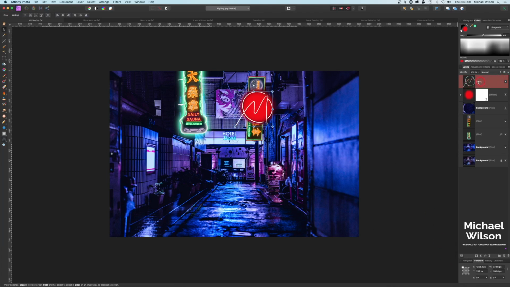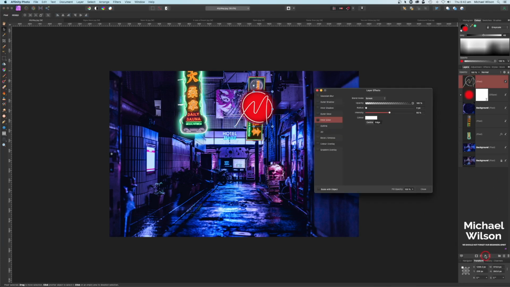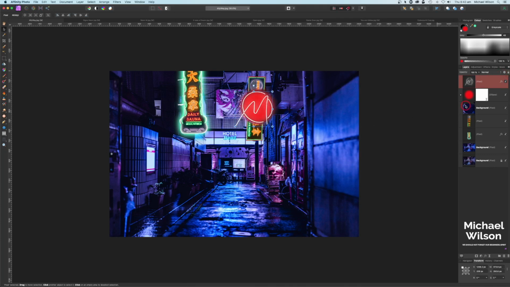And then on that letter M, I'm going to add the layer effects and an outer glow. This one's just going to be white. We don't need to do anything with this one but white. So let's just make that glow. And that looks pretty good. I'm pretty happy with that. So we can bring some other signs over now.